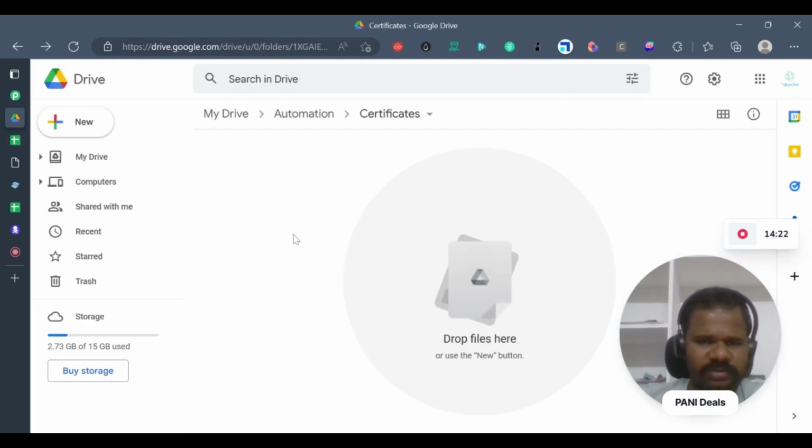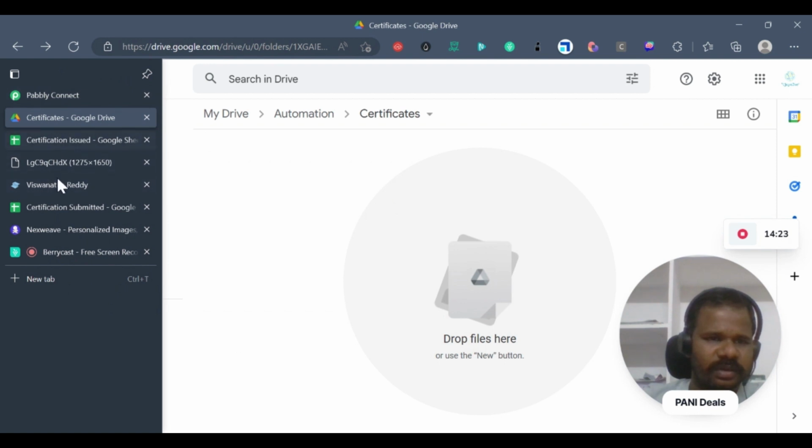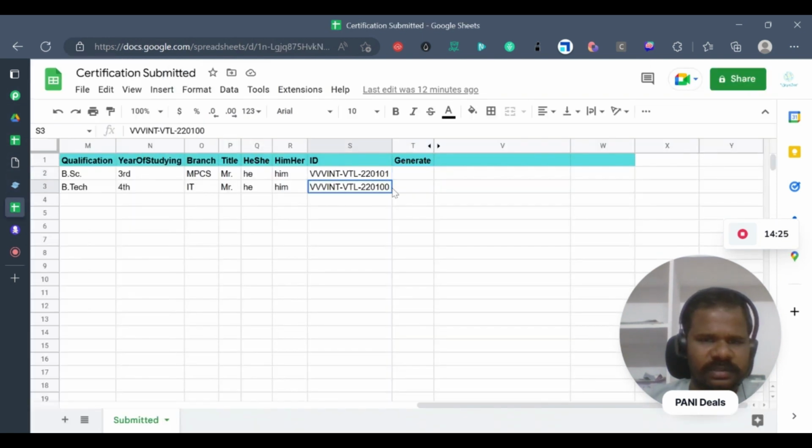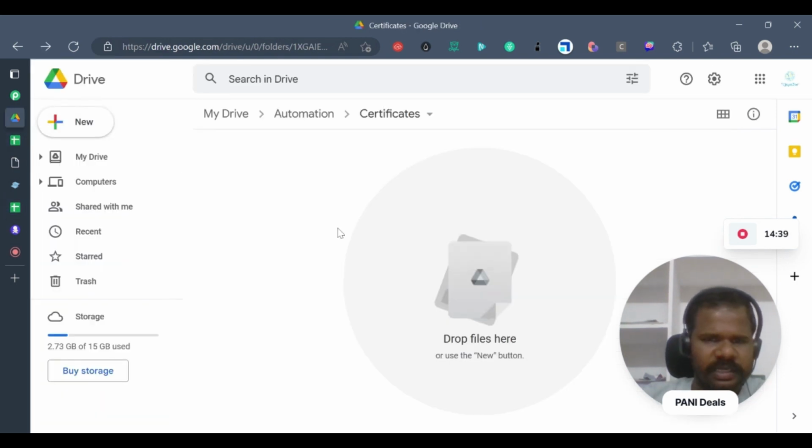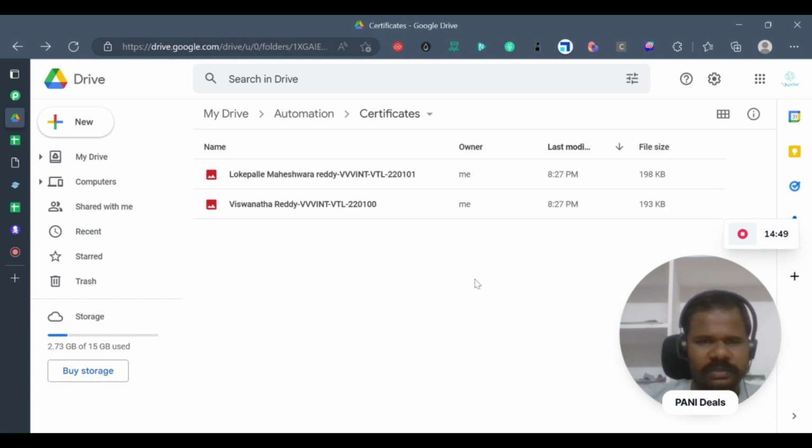So here there is no certificate generated right now. Here we have this submitted. Okay, and yes, it works instantly for any number of certificates. So I can give yes and then yes. So it should be generating them automatically, and they should be appearing here. Yes.